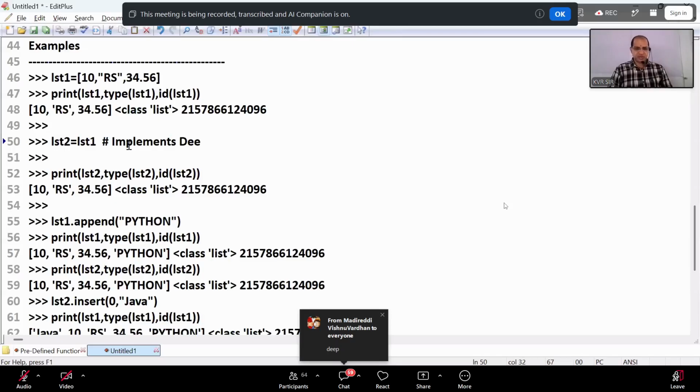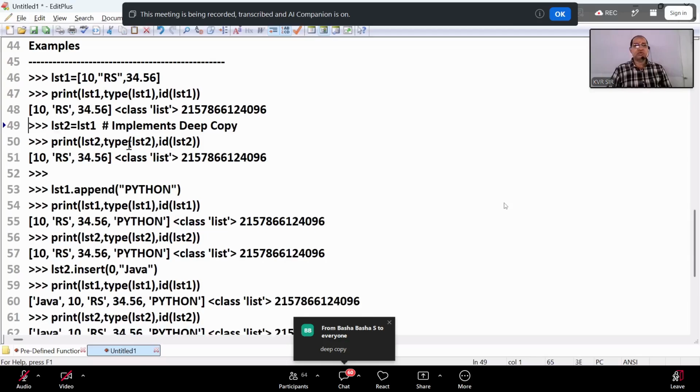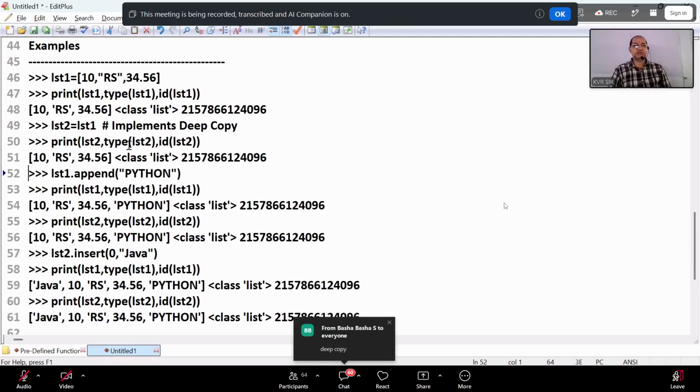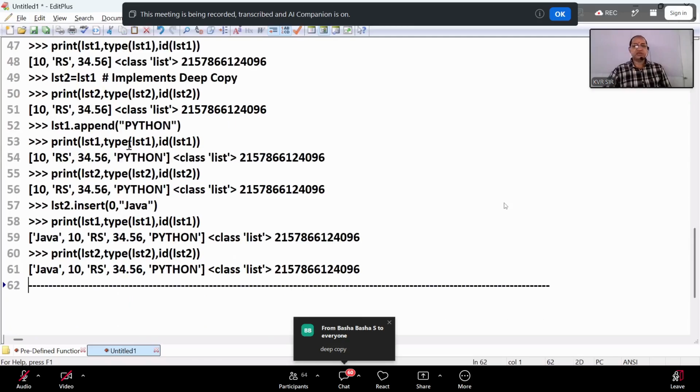Which one implements deep copy? Deep copy. So I hope that it is more clear. Clear? Yes, it is more clear. Got my point. So these are copy techniques.